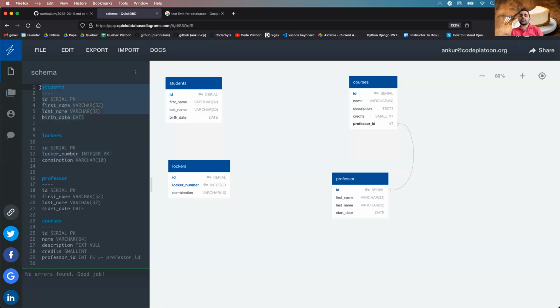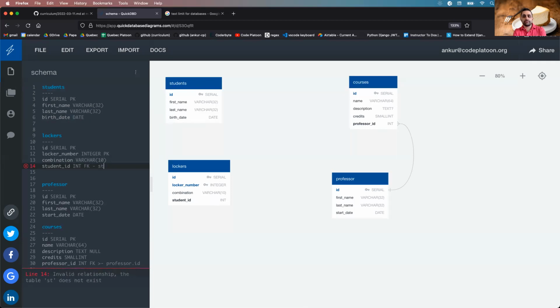For one-to-one relationships, you have the flexibility of assigning the new field in either table that you want. I could add locker ID to my student table, or I could add student ID as a field in my lockers table. Either would work. If I added student ID here, I would create a foreign key that points to students.